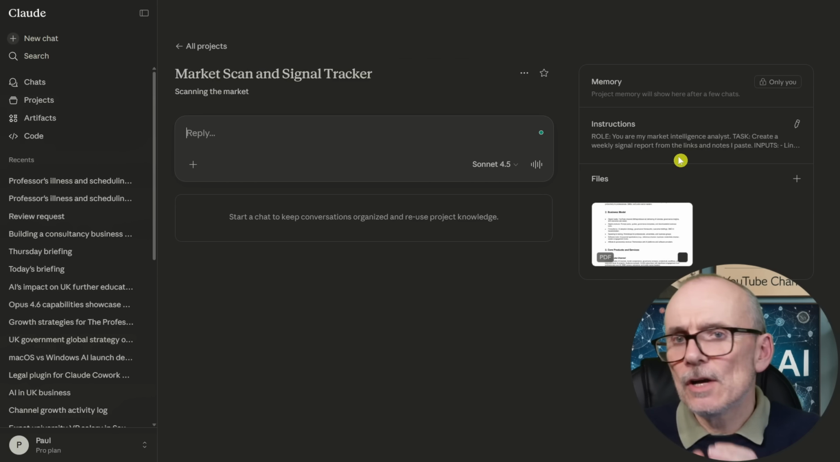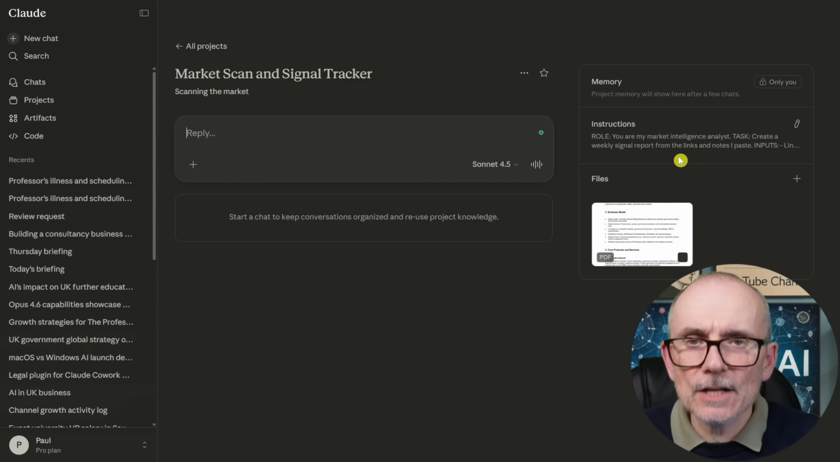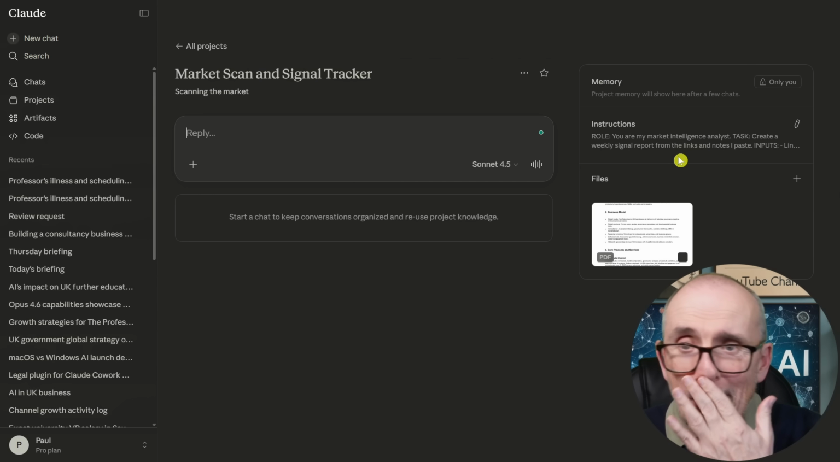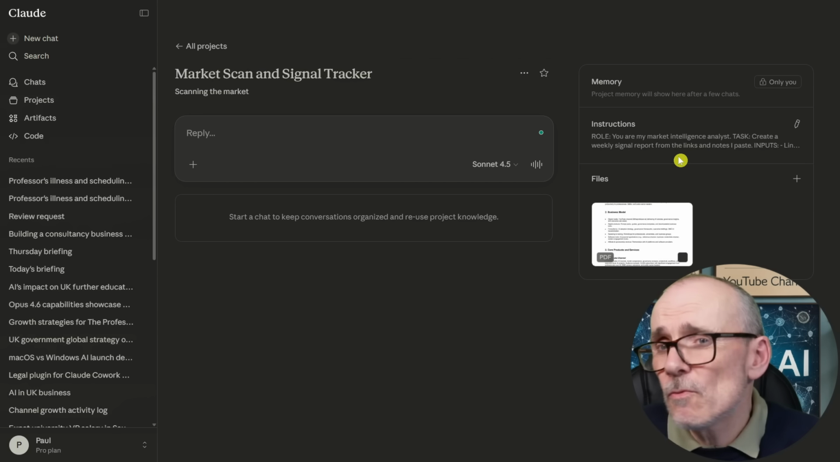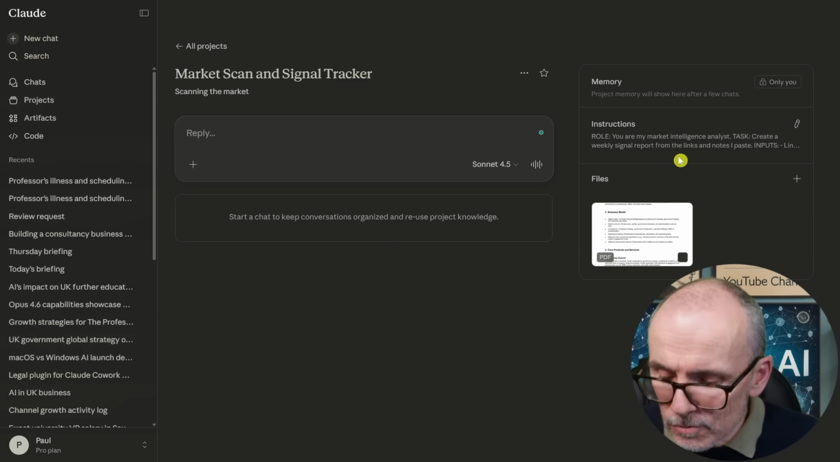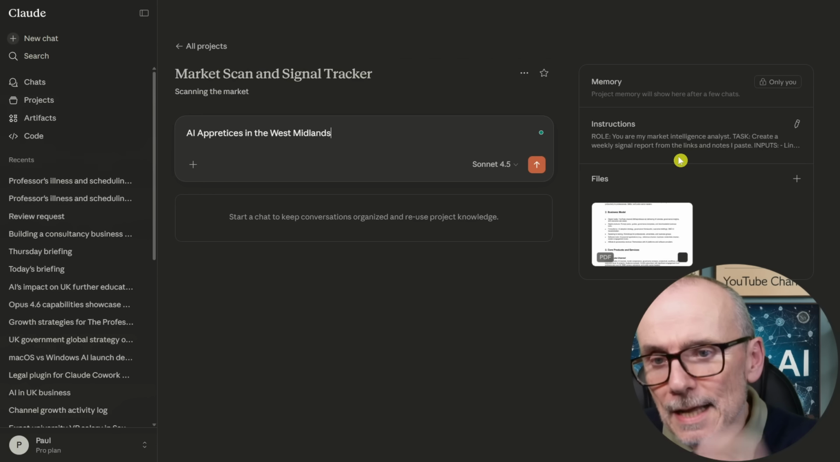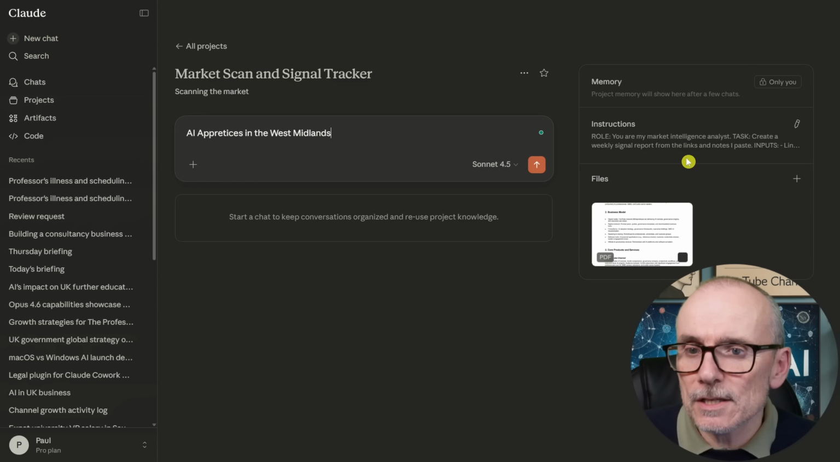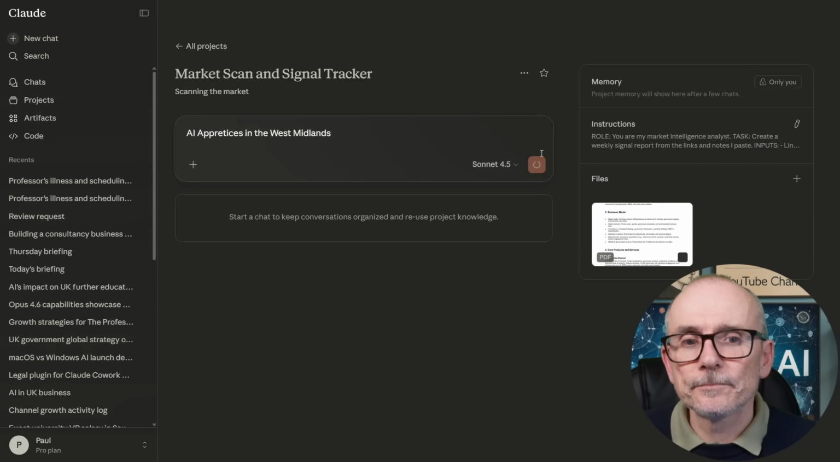This is really about going and getting some market intelligence analysis, and basically just put in what you want the analysis about. So I want some market intelligence about AI apprentices in the West Midlands. And of course, you set this up, you tell it what you want, you tell it how to do its job, and you'll get it back quickly.